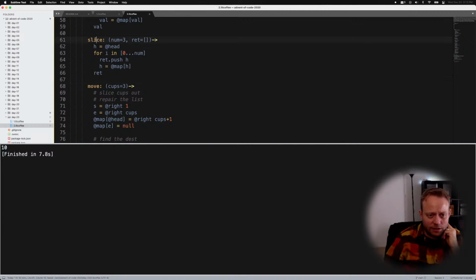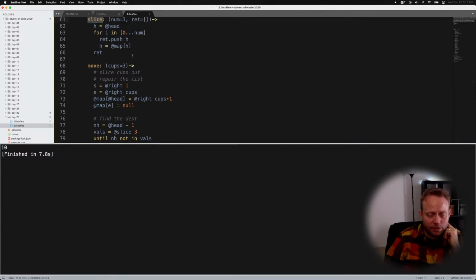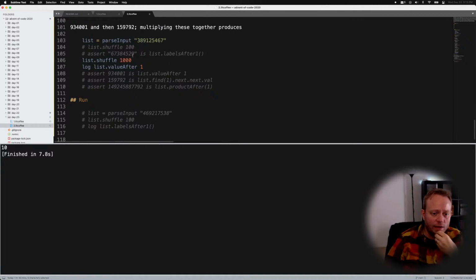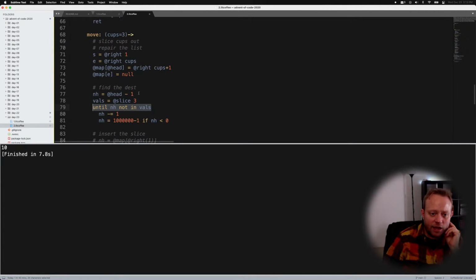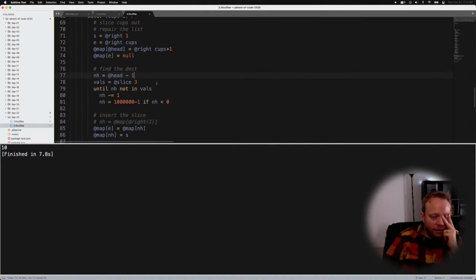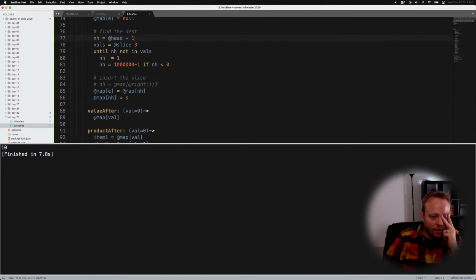So we're taking this slice, so these are the values, the slice values, and saying until new head is not in values. So that probably would be right away. What is this head minus 1? Find the destination. So that's going to be, right, okay, it's going to be the new number. Is going to be previous. Okay, and then it's going to, okay.